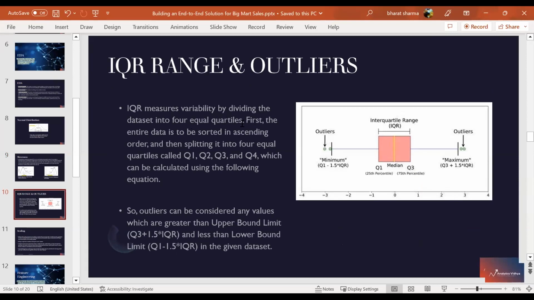So if we arrange our data in ascending order and divide it into 4 equal parts, the first part represents quartile 1, the second part represents quartile 2, and similarly the remaining quartiles. Under quartile 1, all the data below the 25th percentile mark would exist in quartile 1.